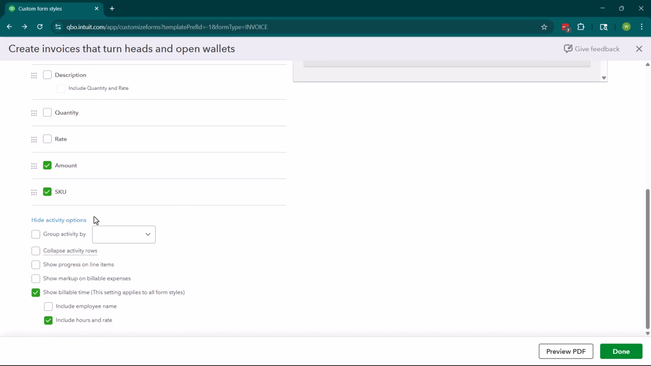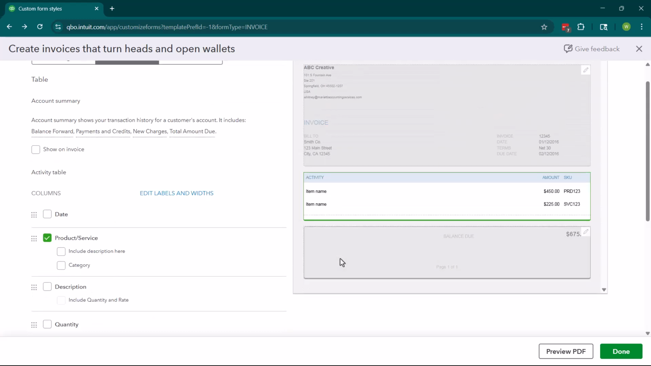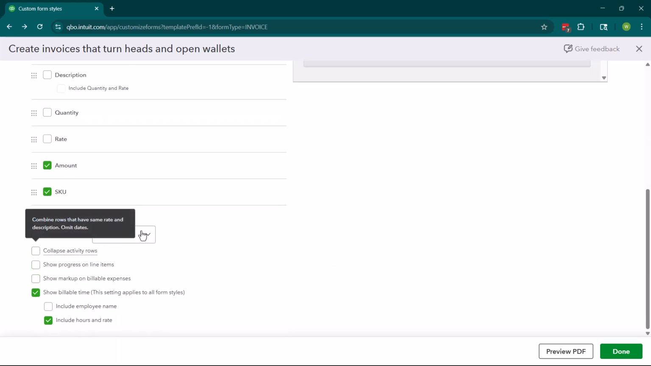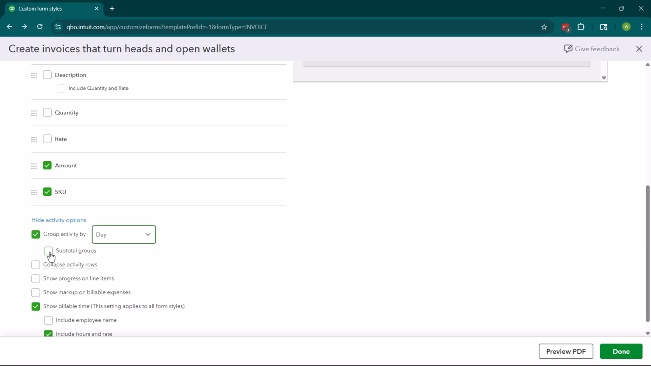And then you can have some different activity options. This is going to go into how you can group items by particular days, weeks, months, or types. For example, if we are sending an invoice and we provided services to this client over the course of a couple of days, and we want them to see that this particular service was provided on this day, and we want them to see all the activity for that particular day grouped together, we could have a setting where we are asking QuickBooks to group everything by day.